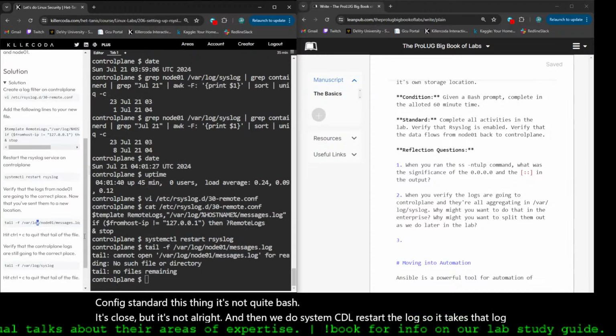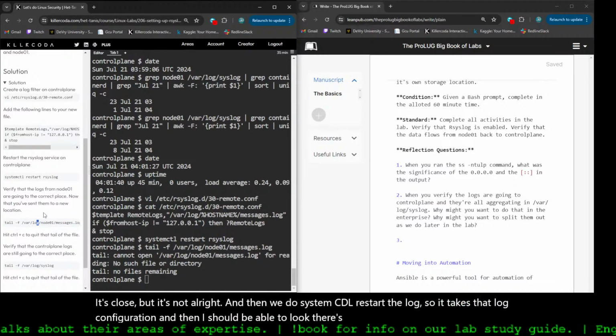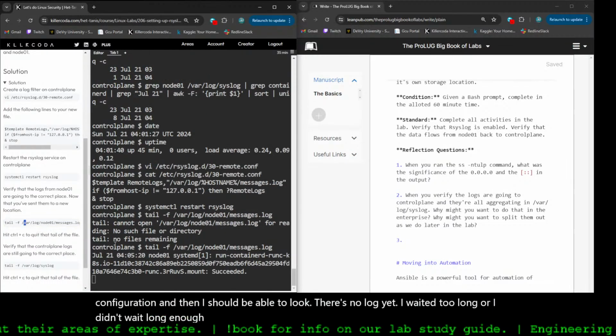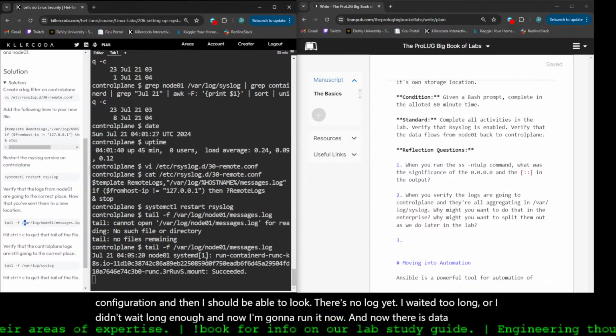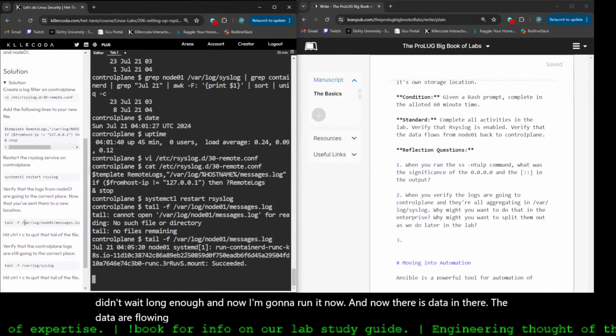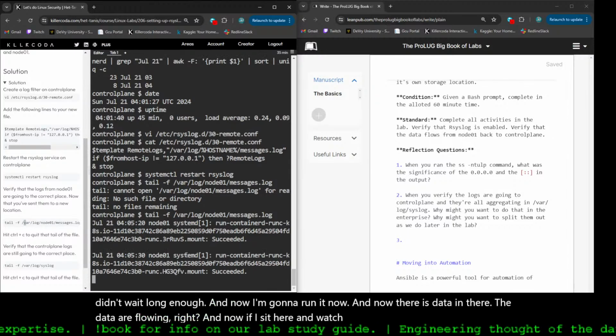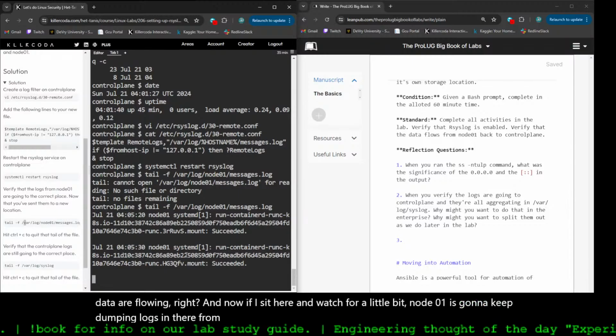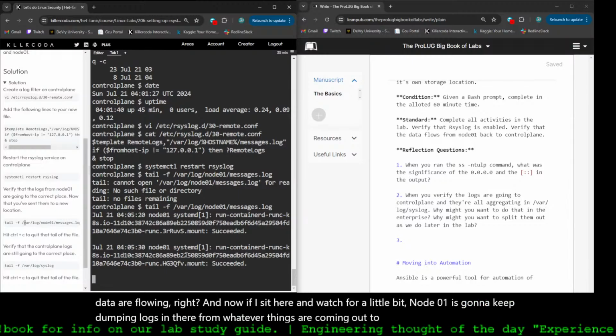And then I should be able to, look, there's no log yet. I waited too long. Or I didn't wait long enough. And now I'm going to run it now, and now there is data in there. The data are flowing, right? And now if I sit here and watch for a little bit, node 01 is going to keep dumping logs in there from whatever things are coming out to its rsyslog.